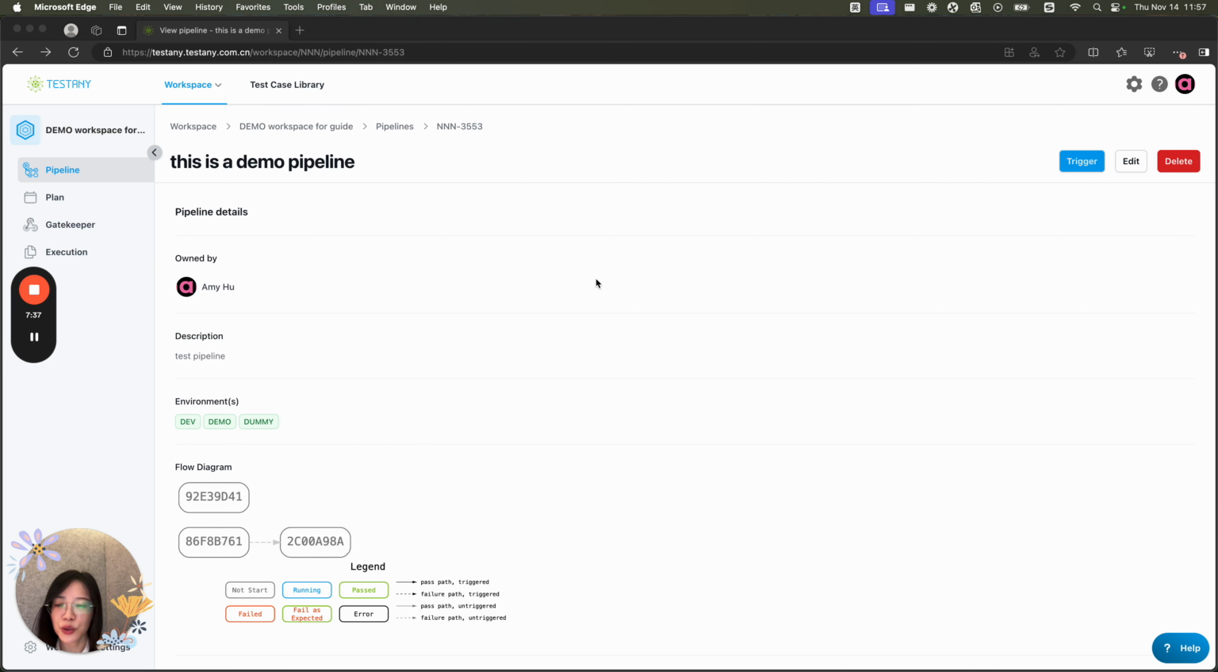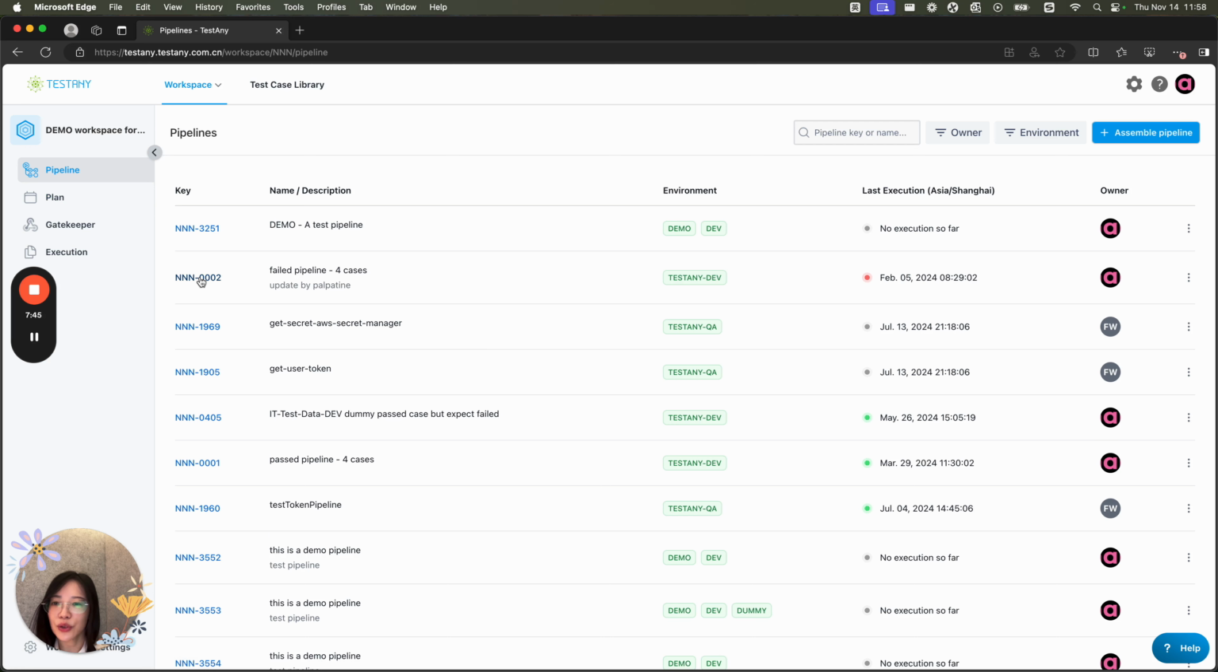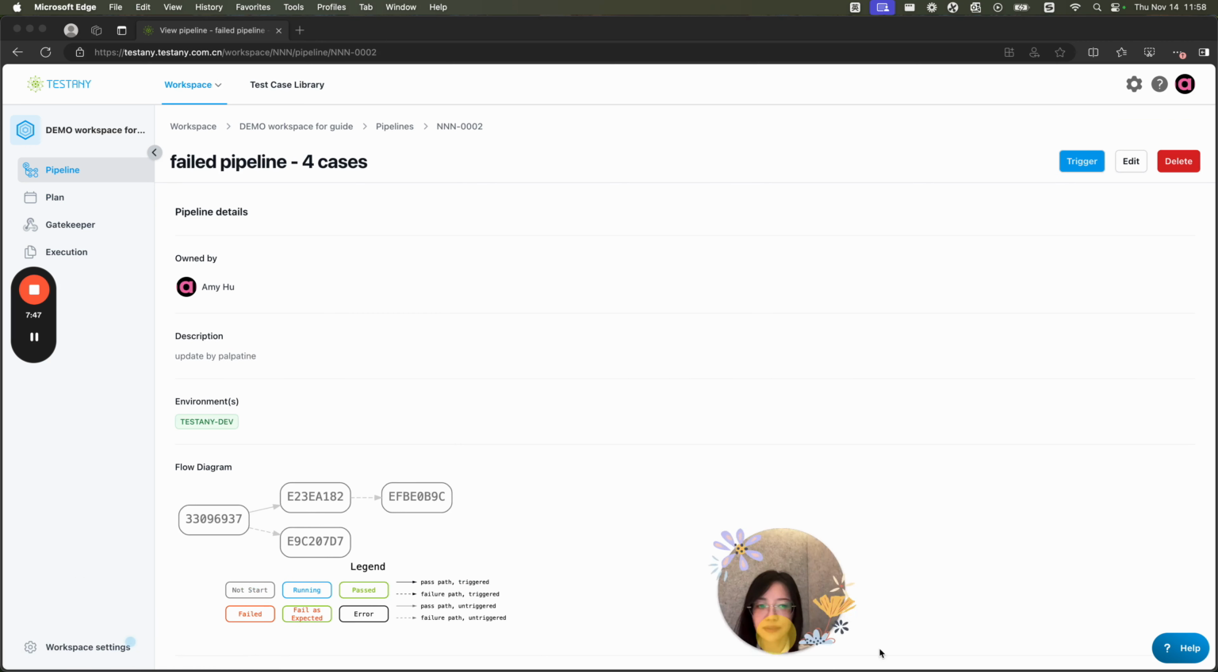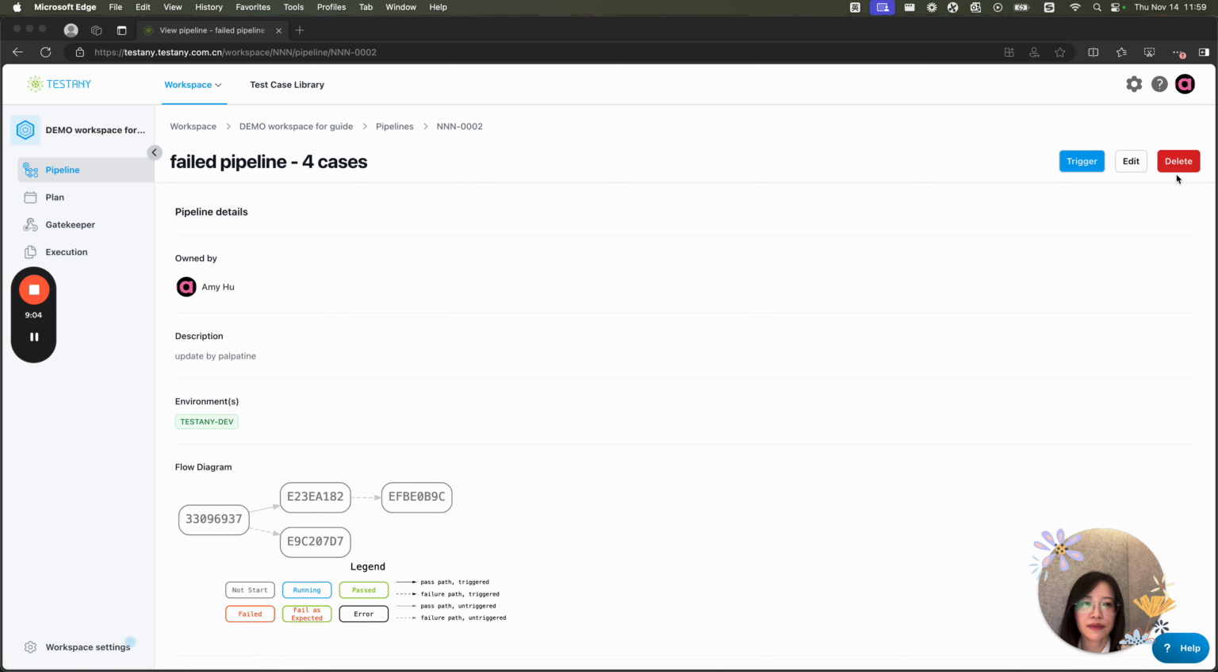Deleting a pipeline also has 2 ways. Let's demonstrate one of them. Next, let's change the pipeline. Select 0002. Before deleting the pipeline, we need to be aware of one thing.